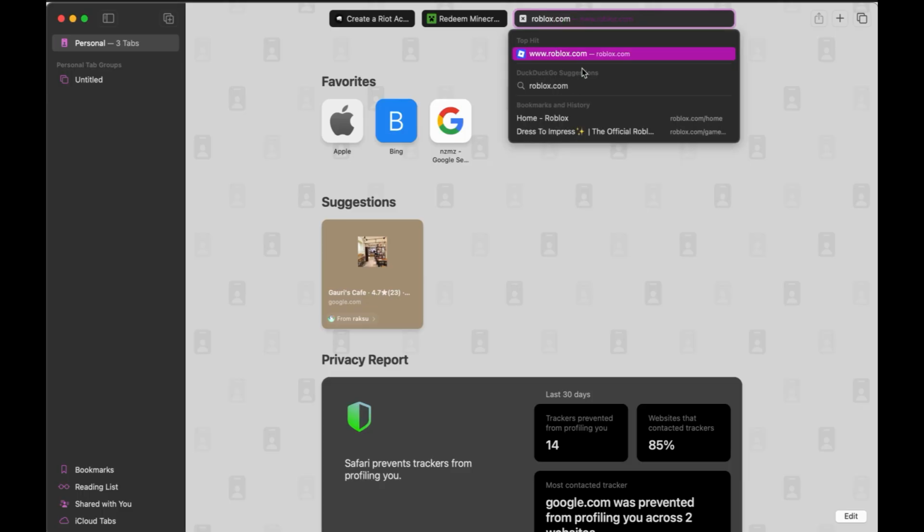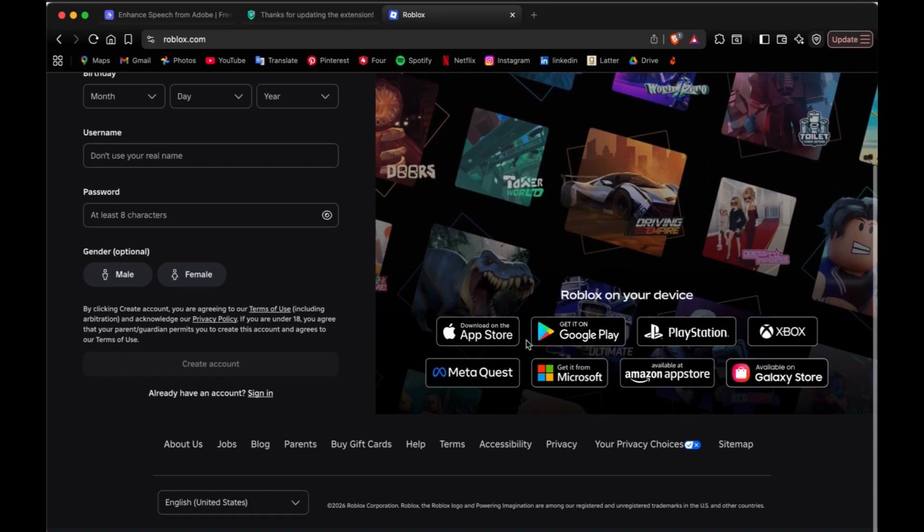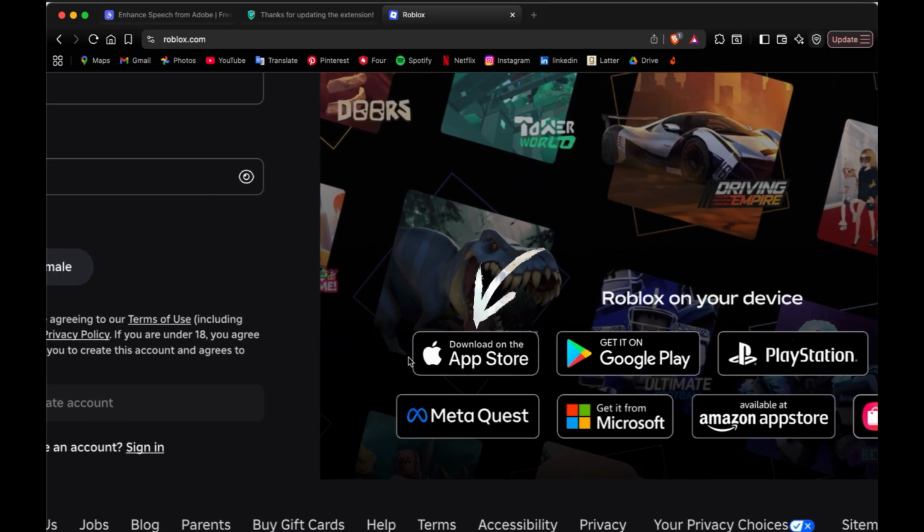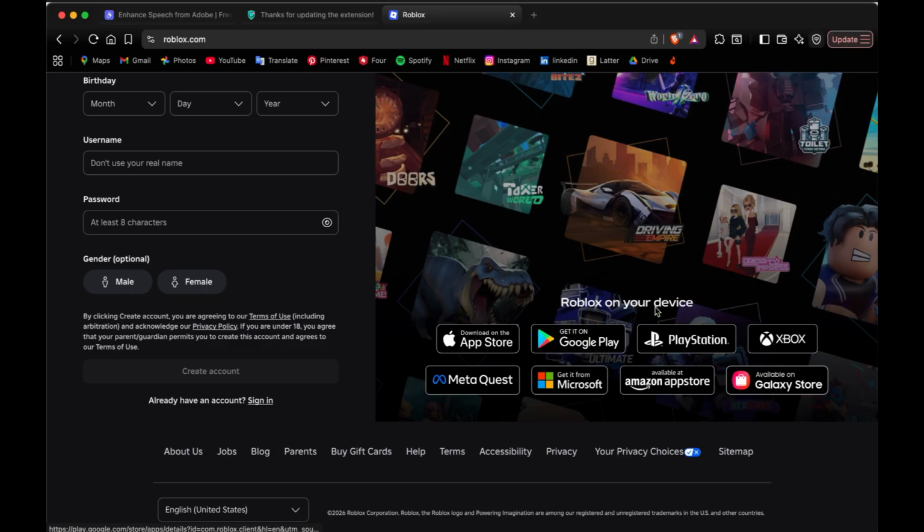roblox.com. Just enter its domain. Once you're here, you'll have all of these options like download on App Store, Google Play, PlayStation, Xbox, and many more. Just tap on this option right here if you're using an iOS device. If not, just choose any one of them down below.